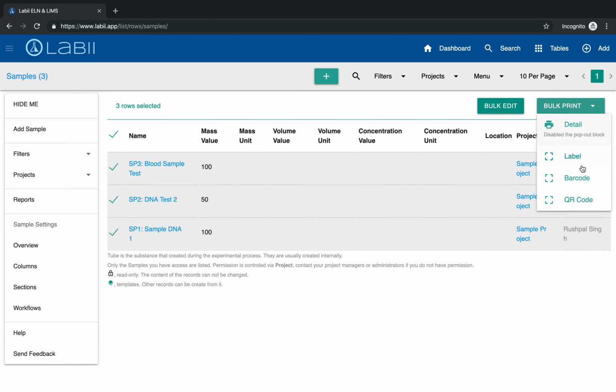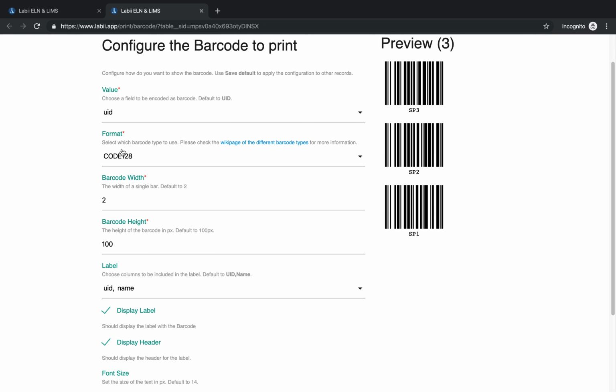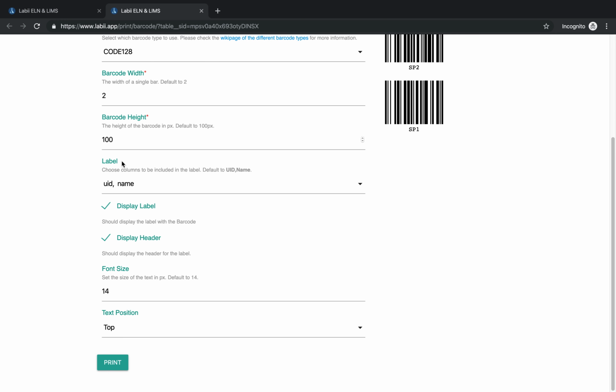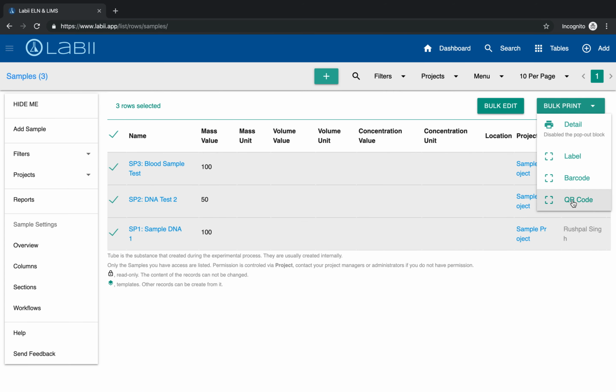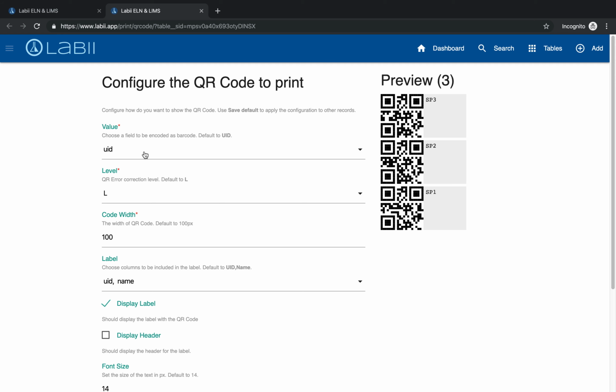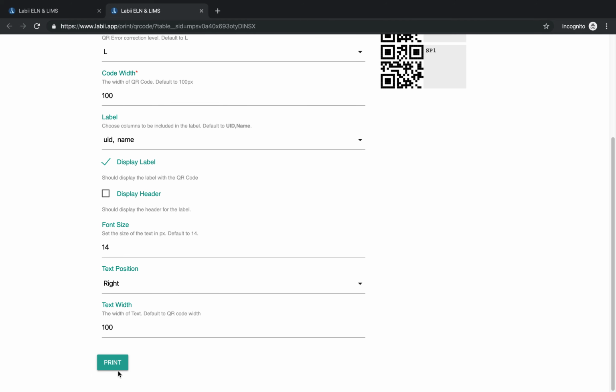And then going down to the barcode bulk print, here we can choose the value. Again, same exact configurations and customizable options as I showed earlier. And then once you're done, you would hit print. And then bulk print for QR code. Here, nice preview, same exact customization options that will update in real time. And then you would click print once you're done.